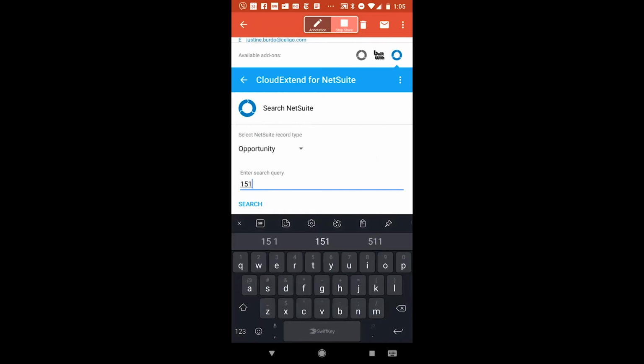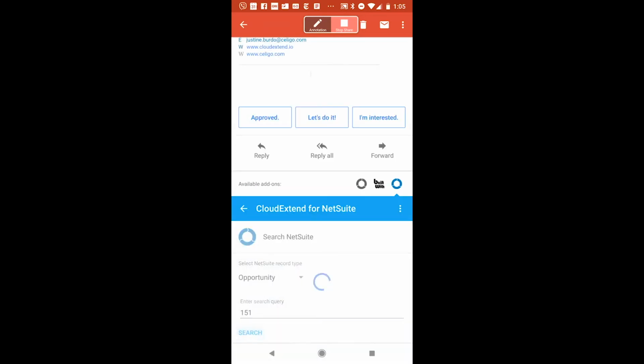So now I'm searching for Opportunity 151. When I scroll down just a tiny bit, I can see that opportunity 151 is there. I can click on it if I want to see it inside of NetSuite. In this case, I'm just going to click the little upload icon on the right-hand side. Now we know that's been attached to the opportunity because we have the pin.